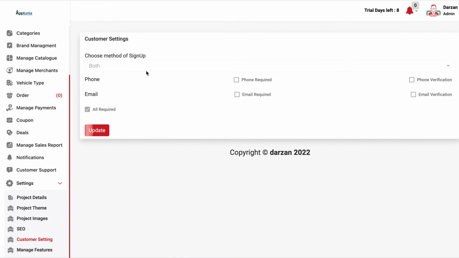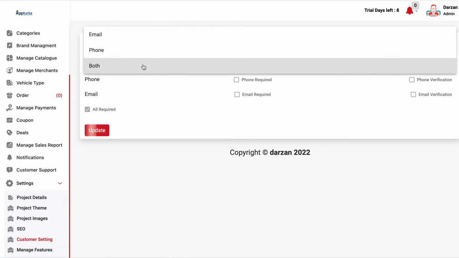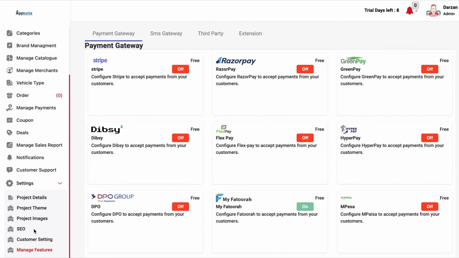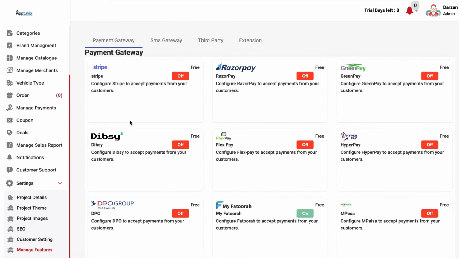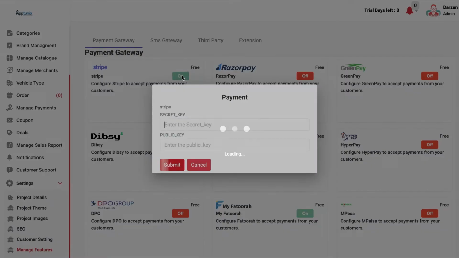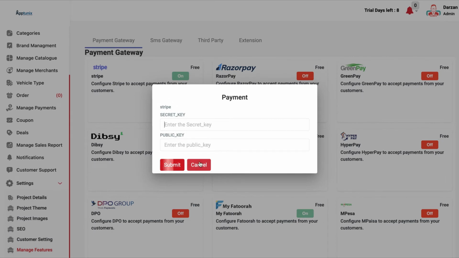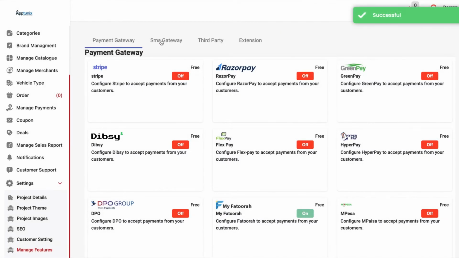Then we have the customer settings. In this you can choose the method of sign up, whether it is email or phone or both. Then we have the manage features. In this we have all the payment gateways that we are currently integrated with. You just need to toggle on, enter the API and the secret keys, and then you are good to go. These payment gateways will be directly reflected onto the customer facing applications.